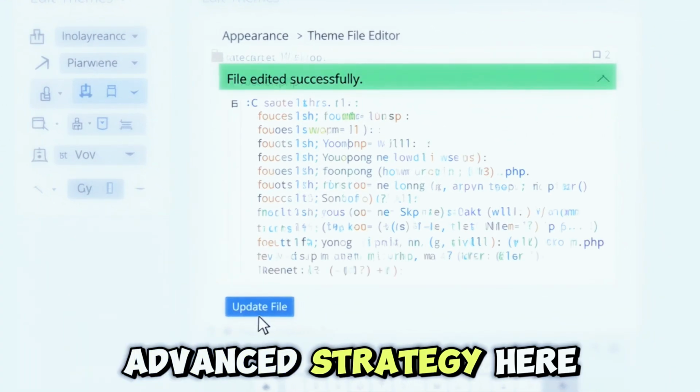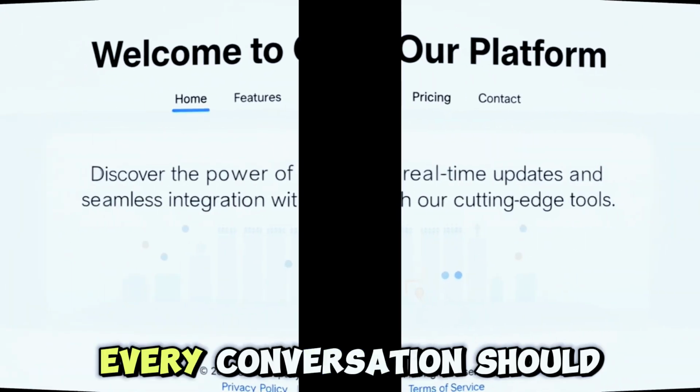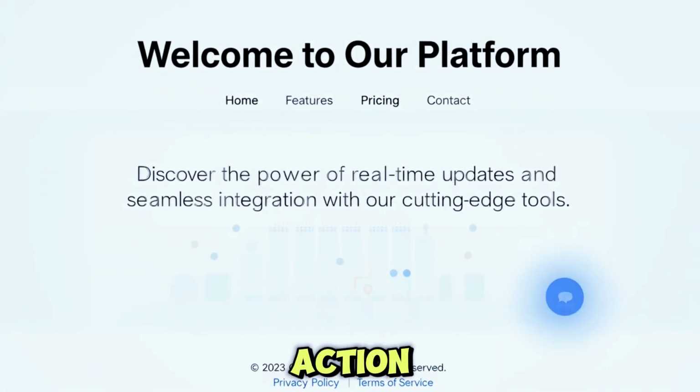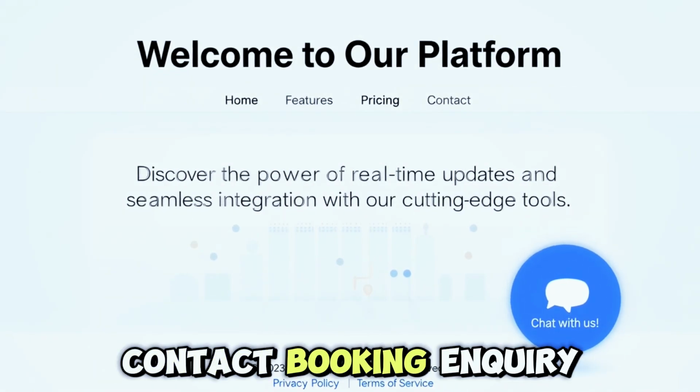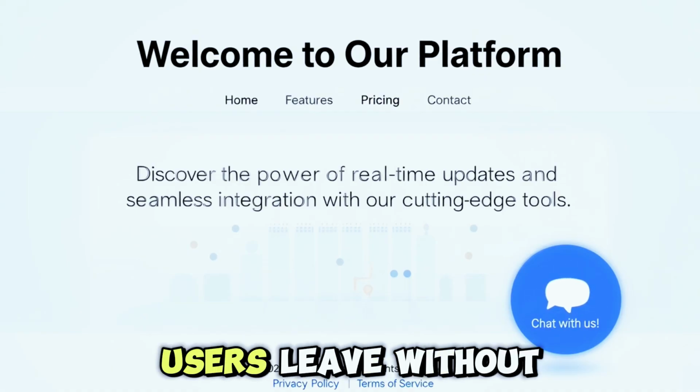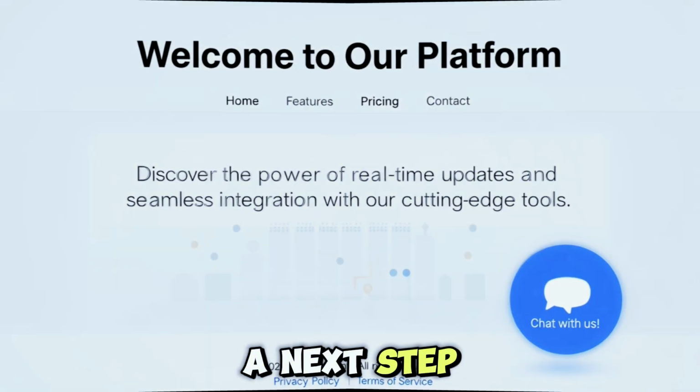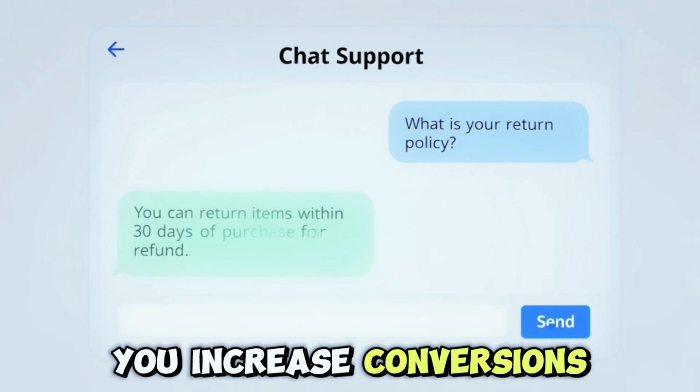Advanced strategy. Here is a powerful tip. Every conversation should lead to an action. Contact, booking, inquiry. Do not let users leave without a next step. This is how you increase conversions.